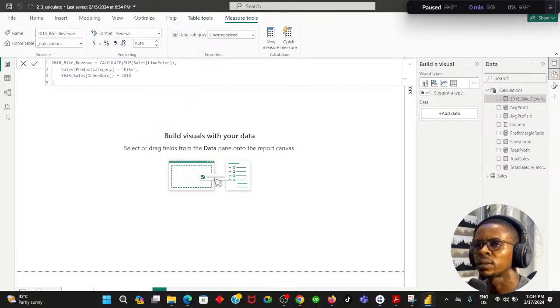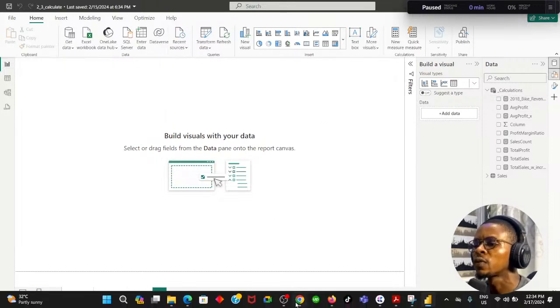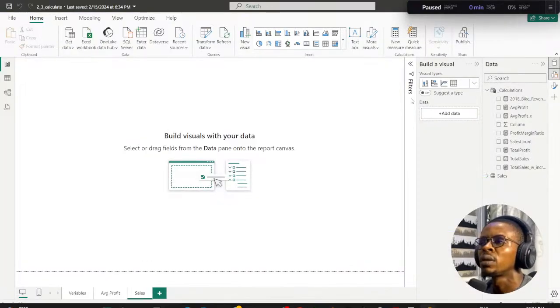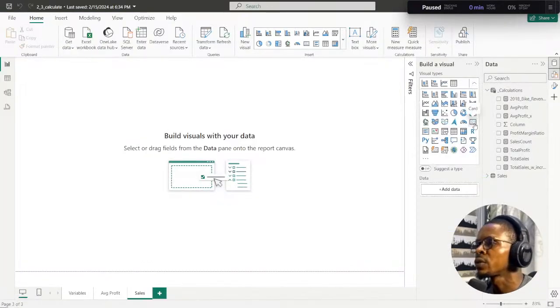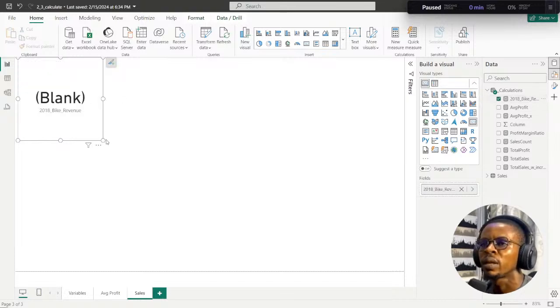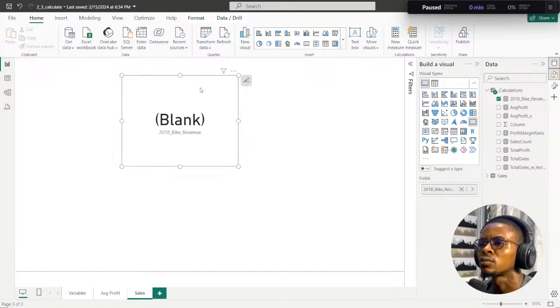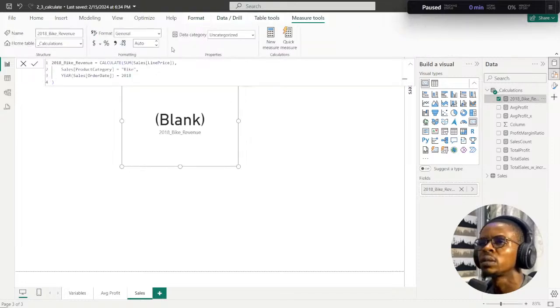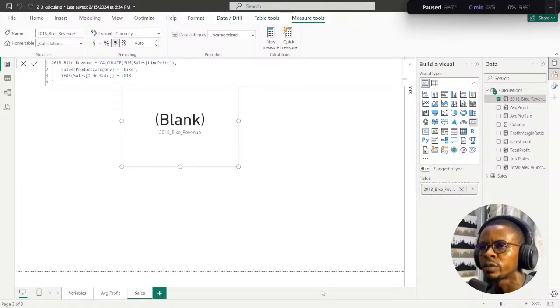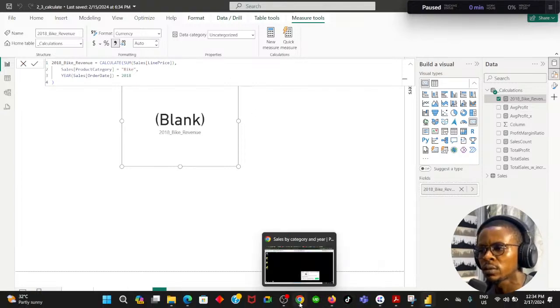Do I need to format it? Create a card visual that shows your new measure. So let's visualize the calculation with a card visual, since we calculated the 2018 bike sales. It's blank. Why is it showing blank? Oh, probably I've not formatted it correctly. Let's format it as currency and see if it's going to change. Oh, it's still showing blank. Am I missing something? Definitely not.